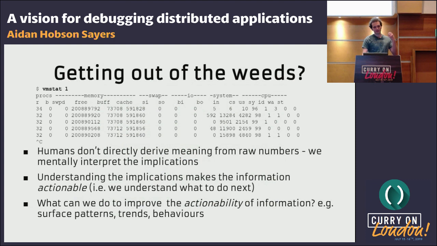But if you look at what you're actually trying to do here, if you run, say, vmstat, humans don't derive meaning from a bunch of numbers. We interpret the numbers, we understand the implications, what it means for our application, and from that we can get actionable information, understanding what our next step is in figuring out what's wrong with the system.